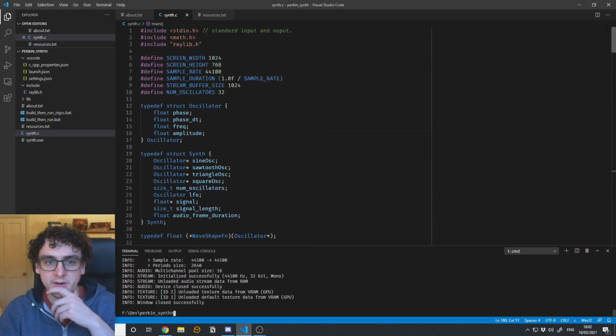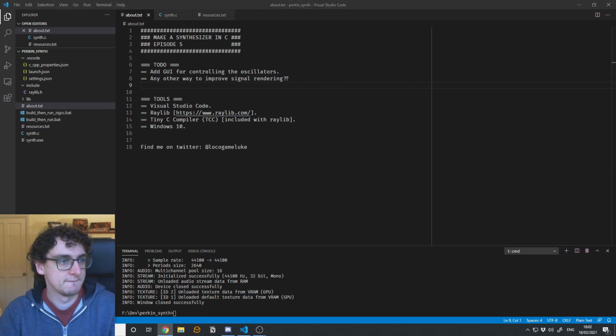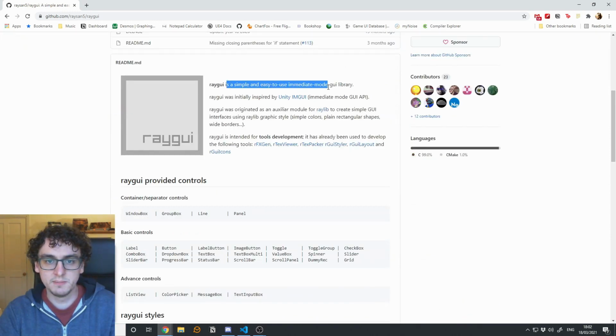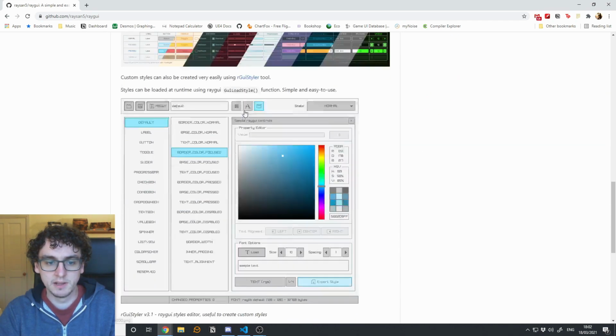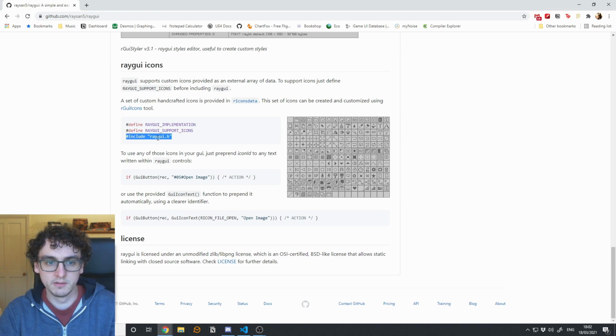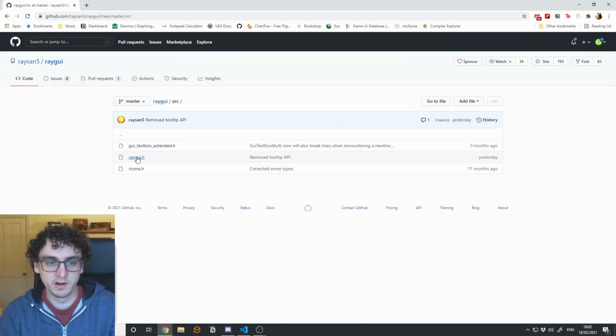I don't want to get bogged down into making the GUI library, so I'm going to use one that already exists. We're going to use RayGUI. So here it is, RayGUI, a simple and easy to use immediate mode GUI library. And I believe to use this, we just need a single header, raygui.h. They also have some icons as well if we want to use those. So let's go ahead and do that. Where would that be? raygui.h and our icons.h.